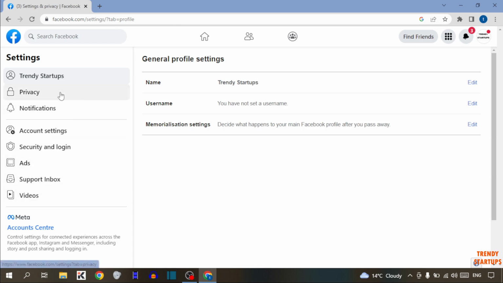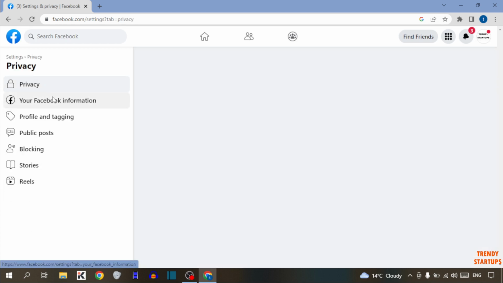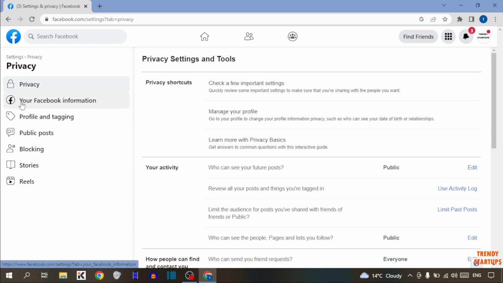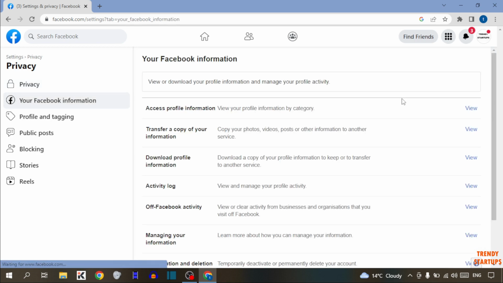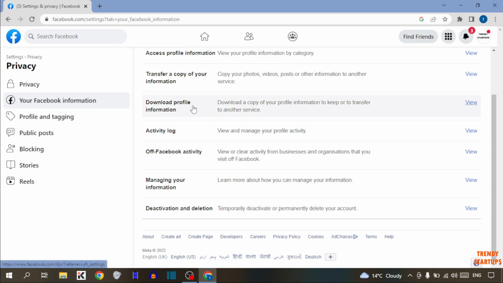Now in settings, you can see the option of privacy. So click on privacy. Now in privacy, you can see the option of your Facebook information. So click on your Facebook information. And here you can see the option of download profile information. So simply click on it.